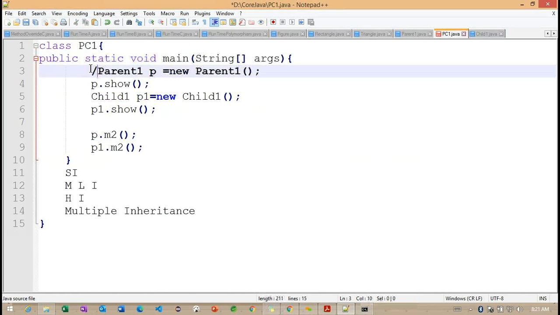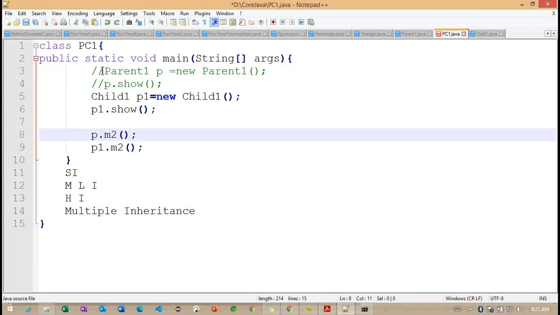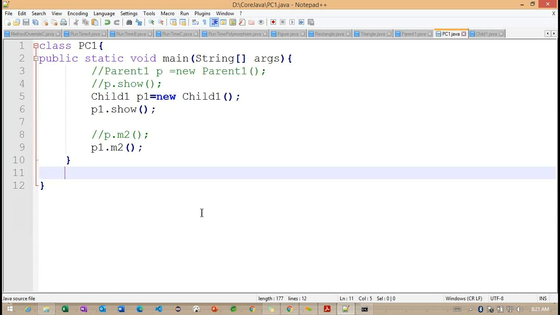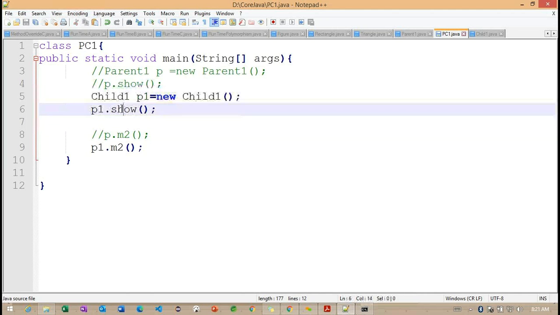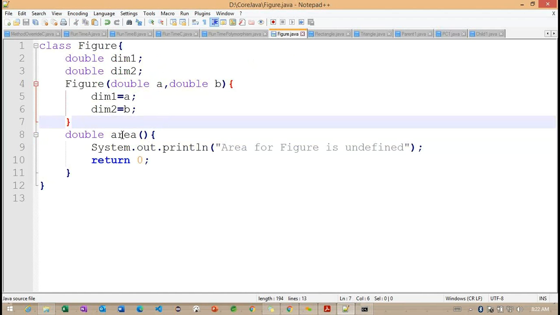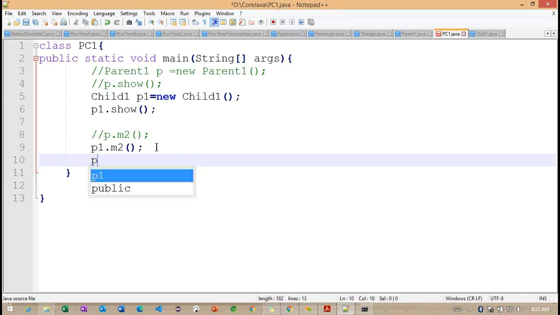So we created an object here. I don't want to work with this particular parent one, and I'm removing this inheritance concept here. Now I'm working with a child class object. With the help of this child class, I'm trying to call show and p2, and whatever method we have inside figure, something called area. So p1 dot area.